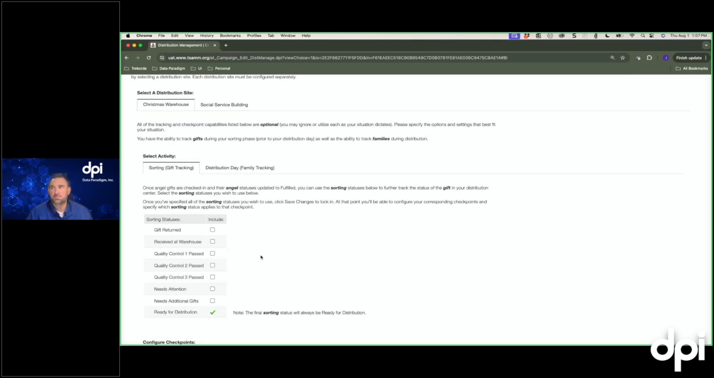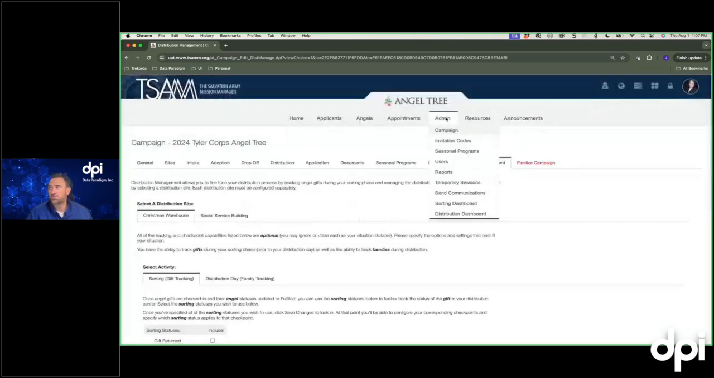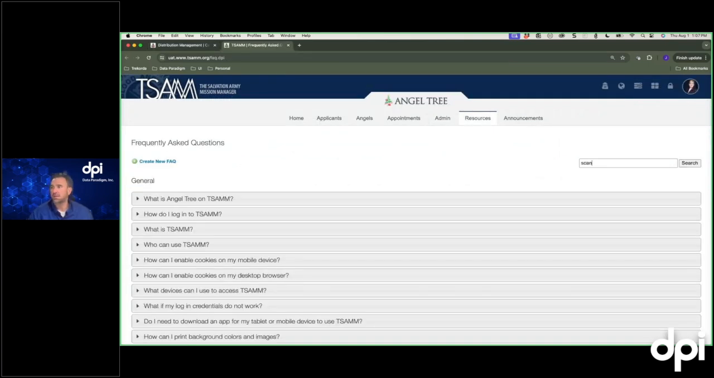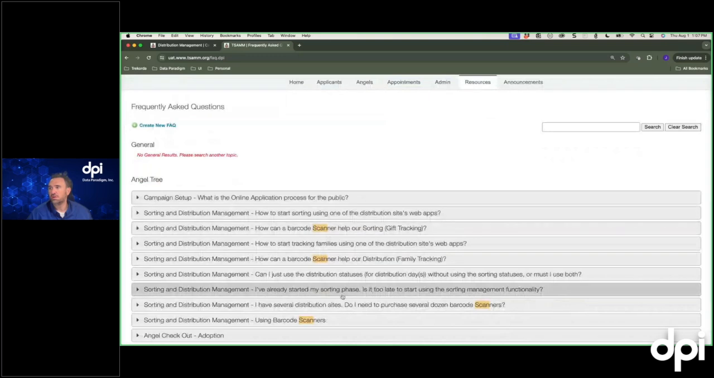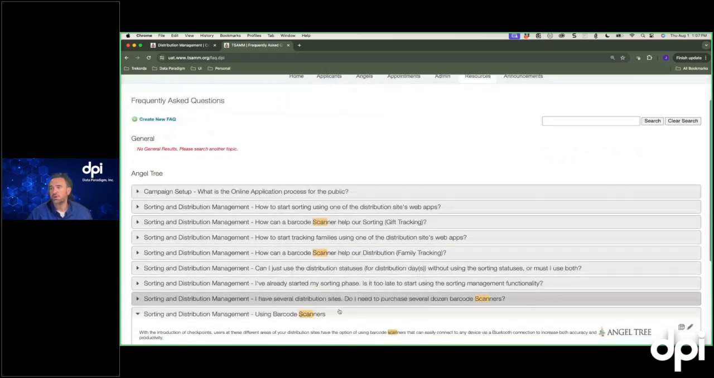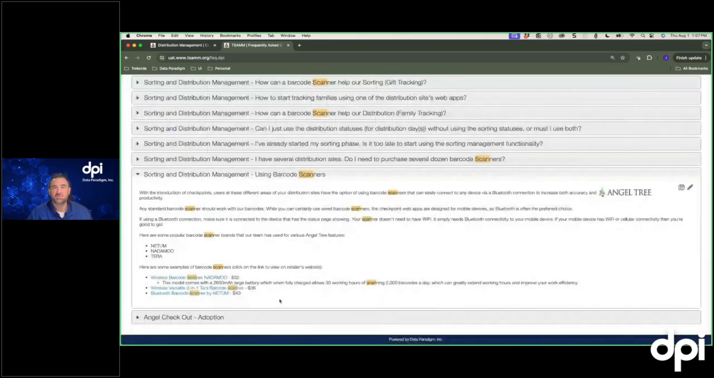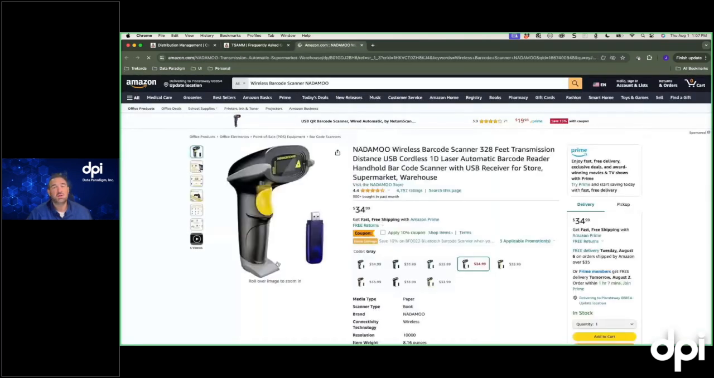And so here, as we jump in, I want to quickly show you a way to handle this. Go ahead and look at our FAQ library. If I just type in scan, see all the things related to my scanner. But I want to show you this one here, using barcode scanner. We give you some samples of barcode scanners that you can use. For instance, here's one here. They all link to Amazon. You can see here it's $35. It's not an expensive tool.